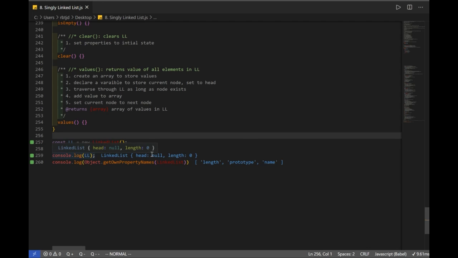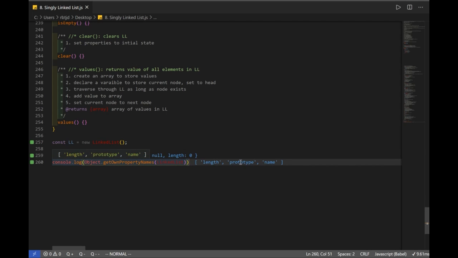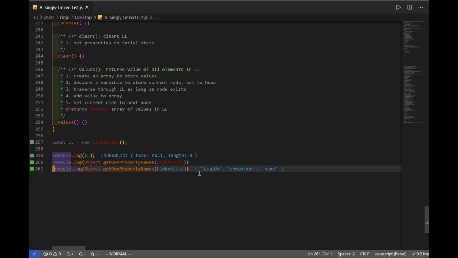We have head, length, prototype, and name. If you remember what prototype is, when we implemented our queues and stacks, we were adding our methods to our prototype, right? And we were able to access those methods like they were native methods. So let's try printing our prototypes.